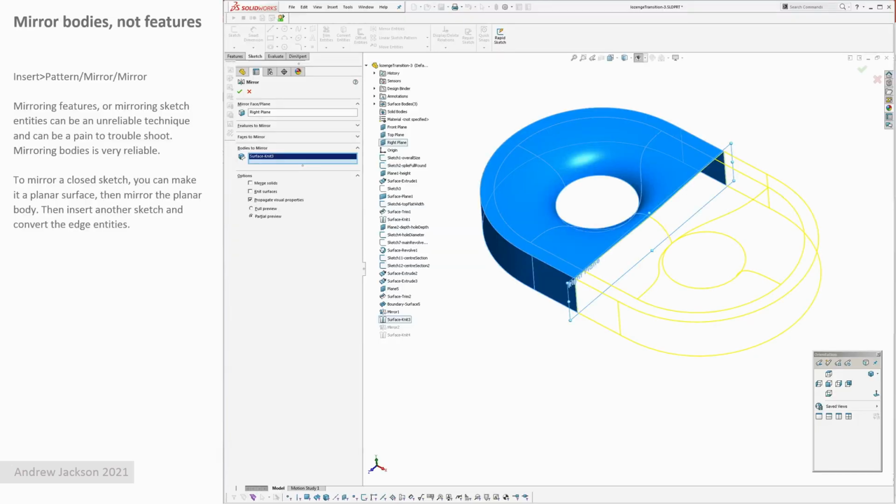So mirror bodies, not features. Why would you want to do that? Well, your mirror features seem very unstable. Same with mirroring sketch entities within a sketch. So I predominantly use mirror bodies, insert pattern mirror body. You can even mirror a sketch if you've got a closed sketch section. You can make it into a planar surface, then mirror the surface and convert the entities. I know it sounds like a bit more work, but because it's copying, say, a dumb piece of geometry, so to speak, it's quite robust. So this is how I finish off models if I've modeled a half.